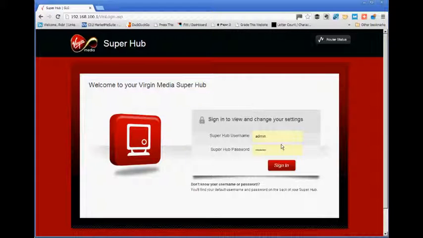You require your username and password, and you'll generally find that on the back of your hub, which has a default username and password. You should, technically speaking and from a security perspective, already have changed your Super Hub password, as it can enable external access which could put your internal network or equipment at risk of being compromised. I've already done that, and I'm not going to tell you what it is, so I'll just sign in right now.